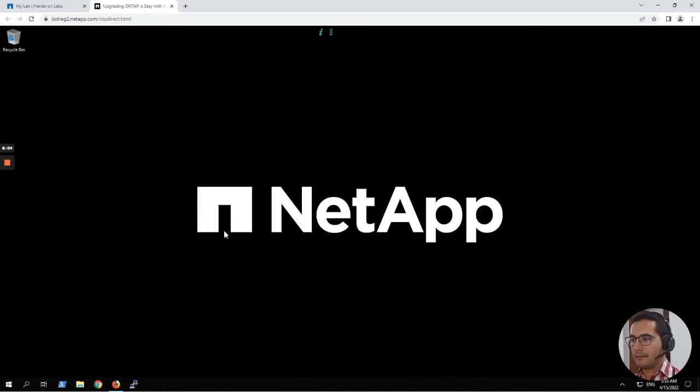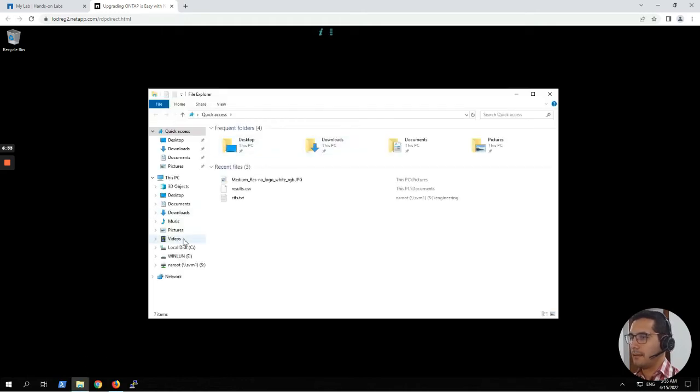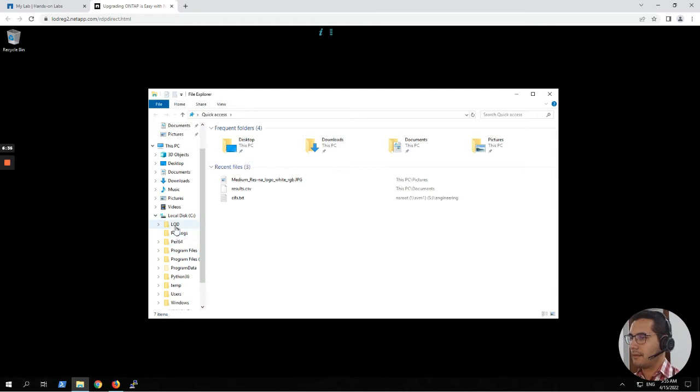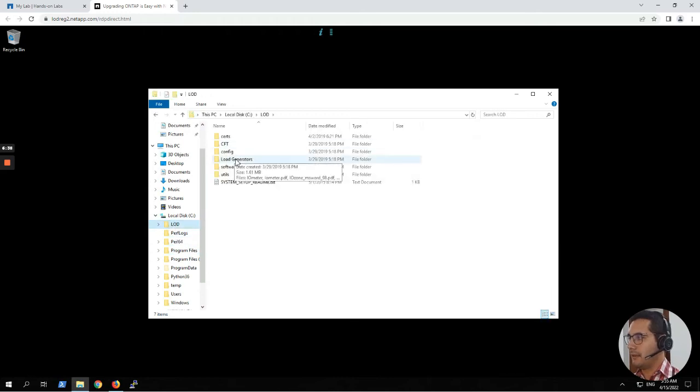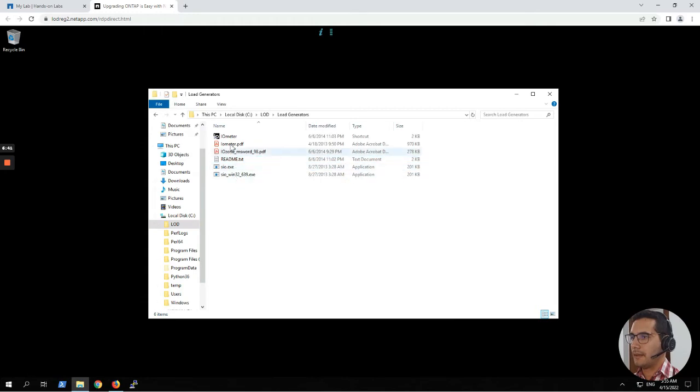Next exercise is load generation. The lab comes with Iometer, which is a tool for generating load into disks. We are going to perform these load generations to demonstrate that the upgrades are non-disruptive for the data traffic. So let's open Windows Explorer, then go to the load generators folder. Here we can see the tool Iometer.